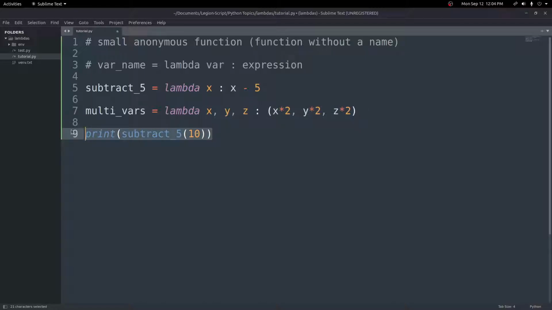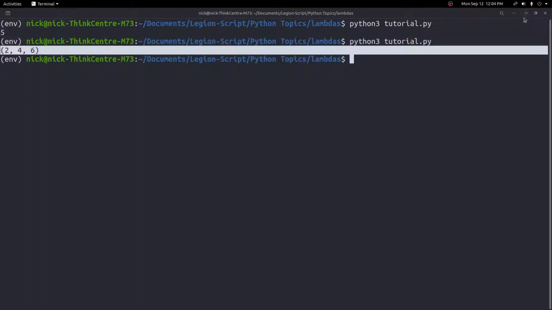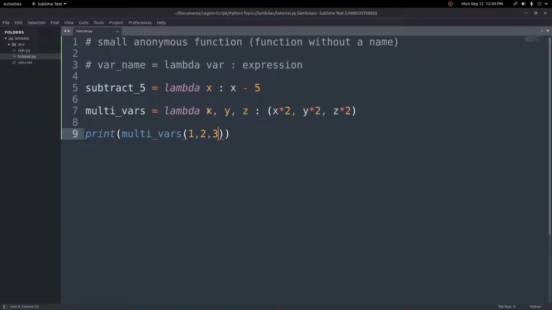Let's go ahead and call that. So we'll do print multivars, and then we can pass in all of our arguments here. I'll just do 1, 2, and 3 for this example. We'll run this again, and we get back 2, 4, and 6 inside this tuple. Okay, perfect. And that is how you call a lambda with multiple arguments.